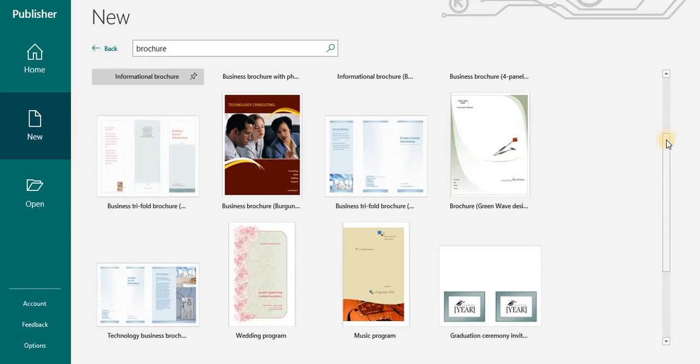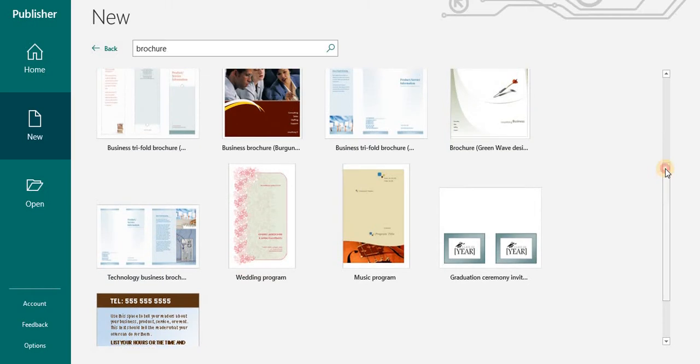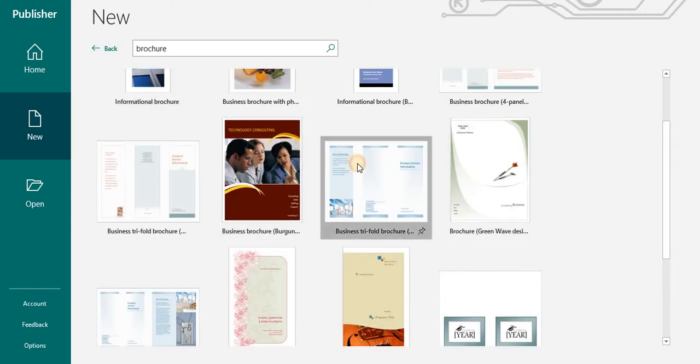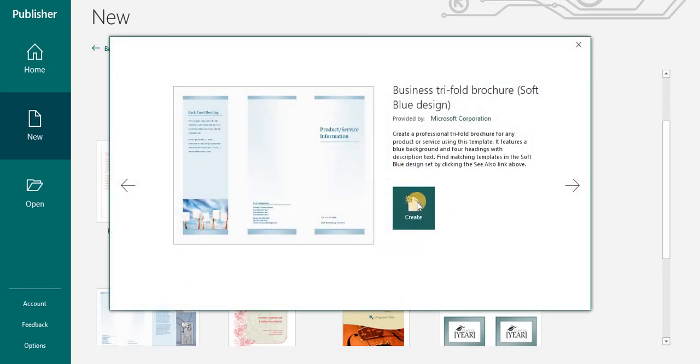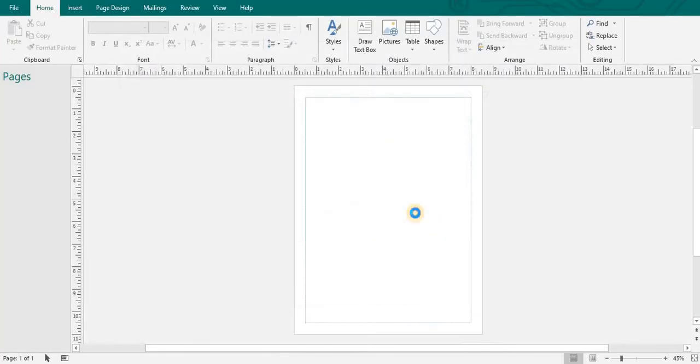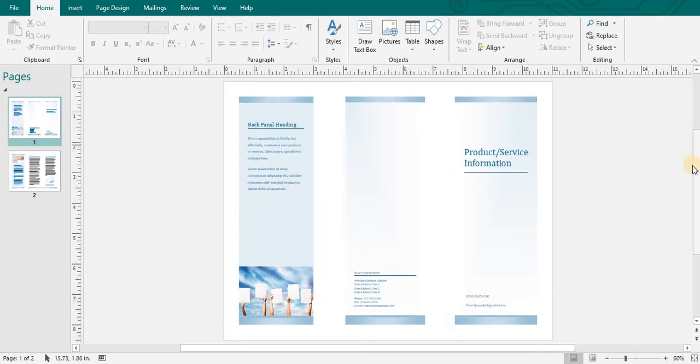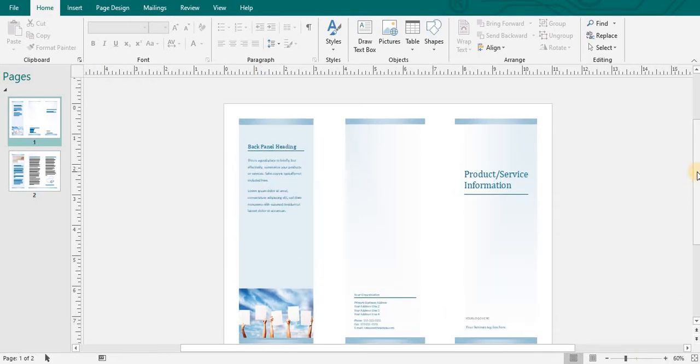So I'm scrolling through and trying to locate one that says trifold brochure, and I currently see two trifold. So I will just randomly select one, and then from here I will select the pop-up box, create, and this will open the templates in the Publisher layout. Now currently my template is open.